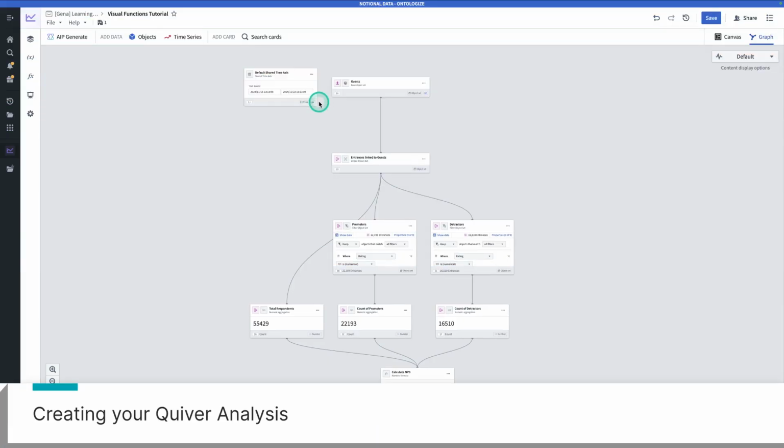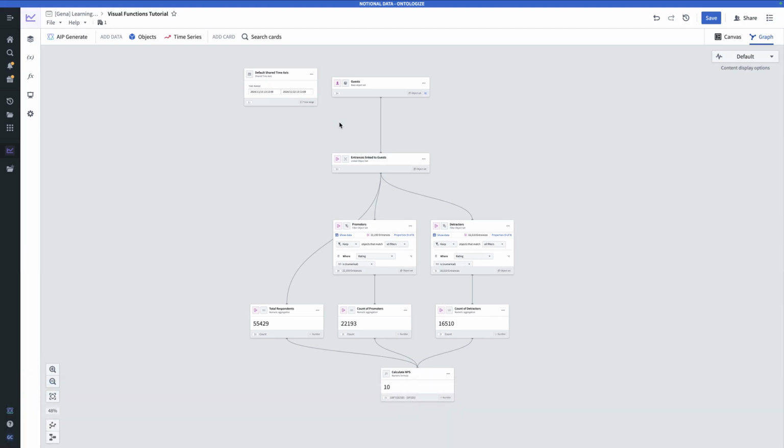So we're going to be starting out with creating a Quiver analysis. And in this case, I'm going to be relying on a Quiver visual function that I put together previously. You can see how I did that in our Quiver visual functions video on our YouTube channel.